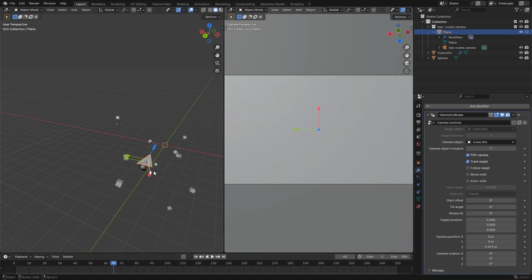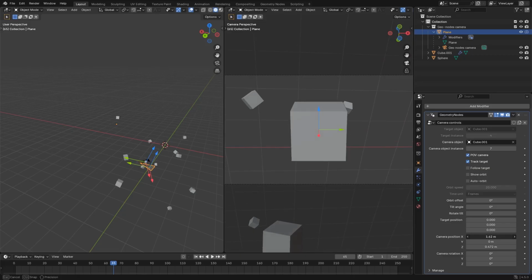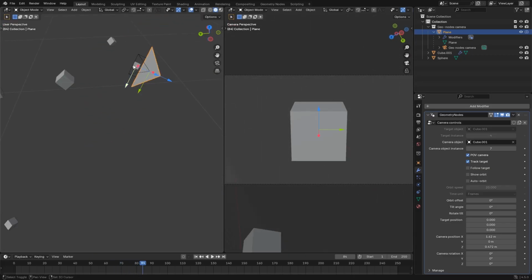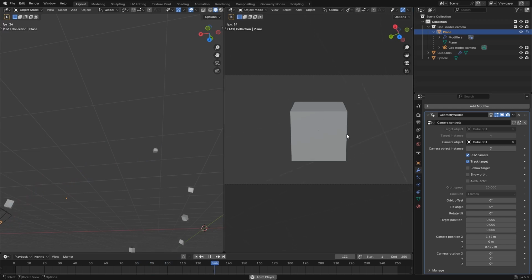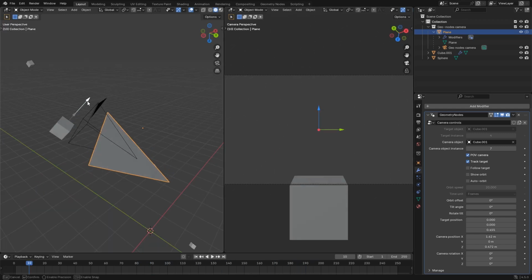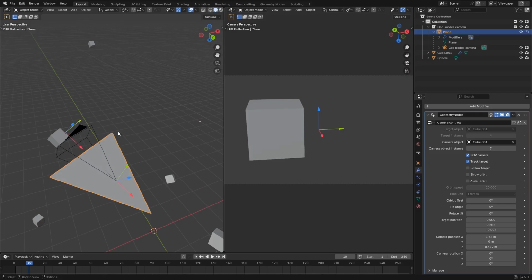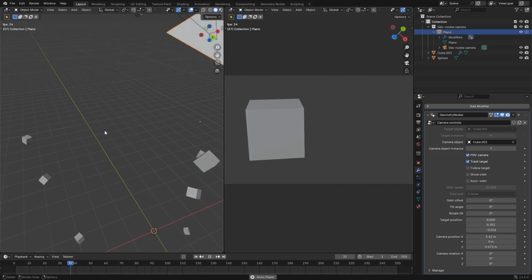However, if I use track target, let's give some offset again, then the camera will track the very object that it is attached to, and it will remain in that particular locked position. You can also move the target gizmo. So if I give some offset to the target gizmo, the camera will remain locked in that position.